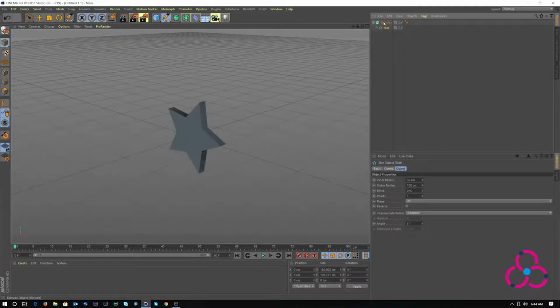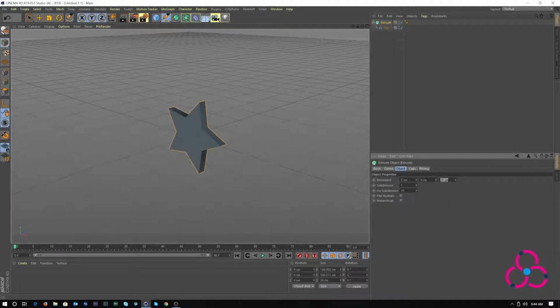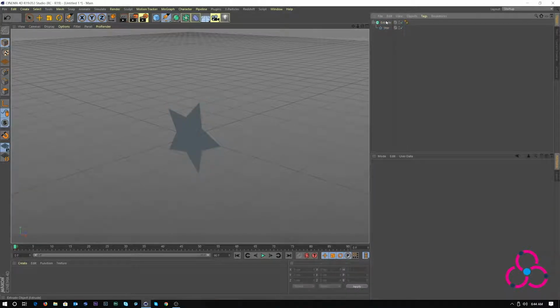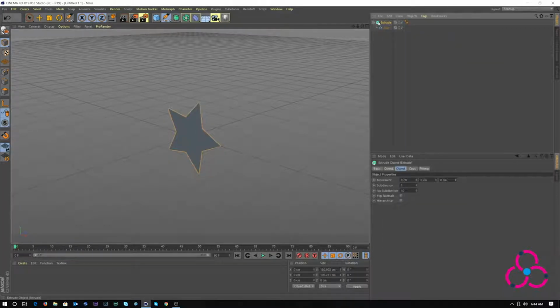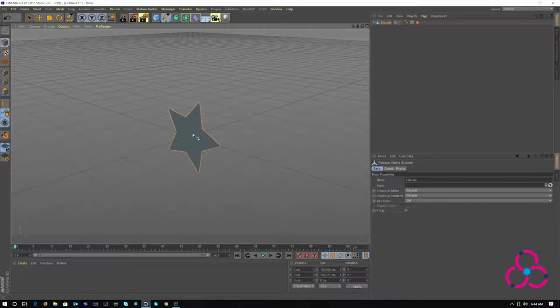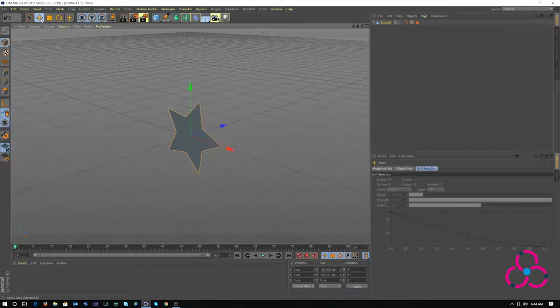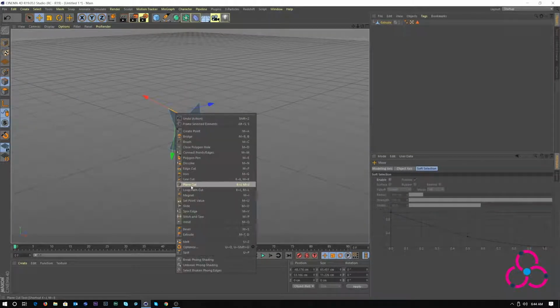Under extrude, make sure the movement is set to 0. Right click the extrude object, make editable, or you can also click here, whatever you prefer. I prefer the shortcut, which is C, and this makes it editable. That being said, I'm going to the edges, select this edge, right click and say plane cut.